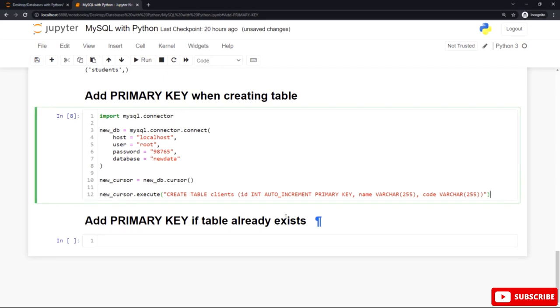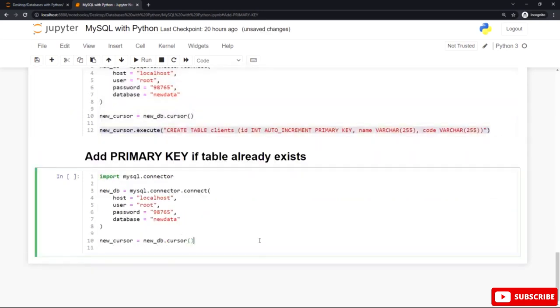And if the table already exists, you can use another statement called the alter table statement, or alter table keyword, to create a primary key on this existing table. Let me show you that. We have a table called students. Let's use the alter table statement to add a primary key on this existing table.